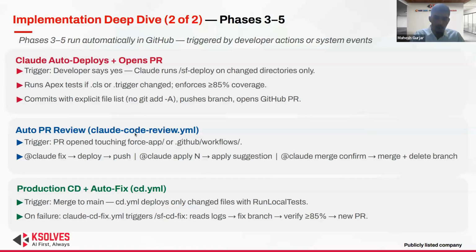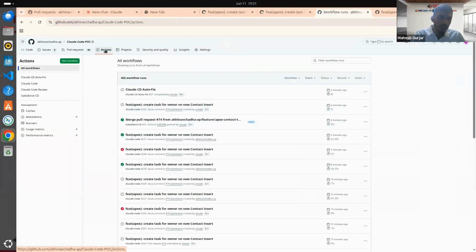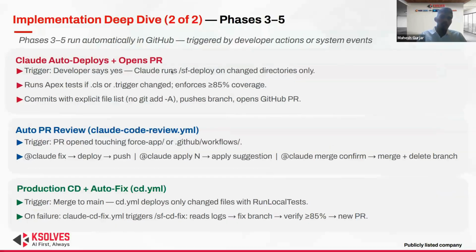So let me go back to the Claude Code GitHub app, and if I go and show you in actions, you can see that this time the Claude CD autofix file is skipped because there was no failure. Our production deployment was smooth, so this file is skipped. Otherwise, if there were any failure, this file would execute and create a separate PR for us. Now let me go back to the slides again. So this is the full picture from describing a task to production.